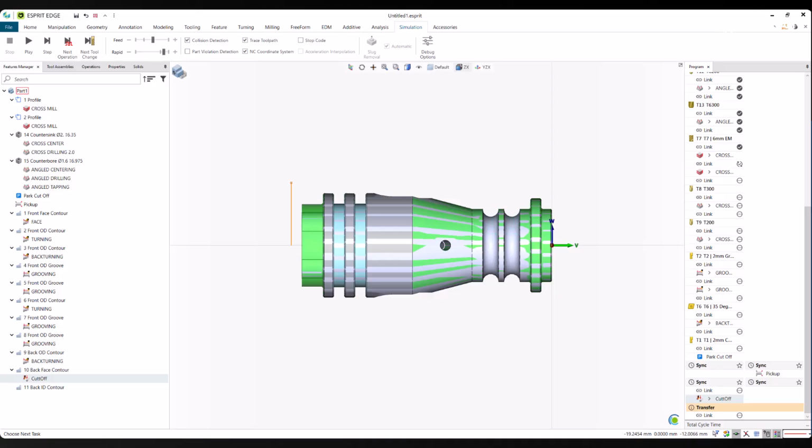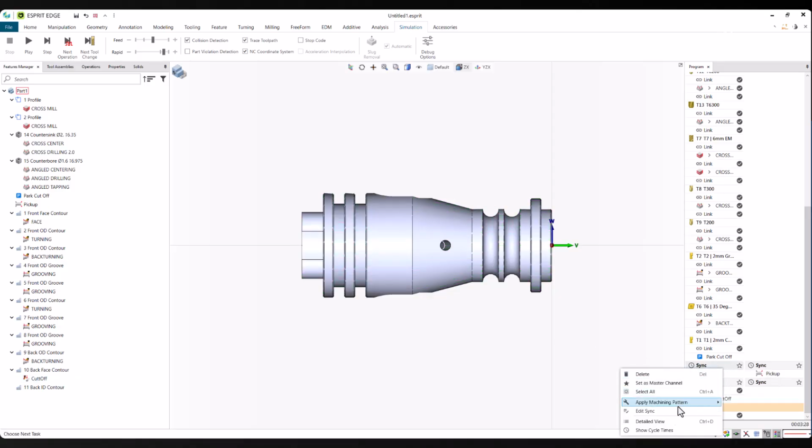To take things further, we're going to introduce a new capability unique to ESPRIT EDGE for Swiss machines: machining patterns. These patterns enable simultaneous and superimposed operations, allowing us to program more advanced, parallel machining strategies with minimal effort.